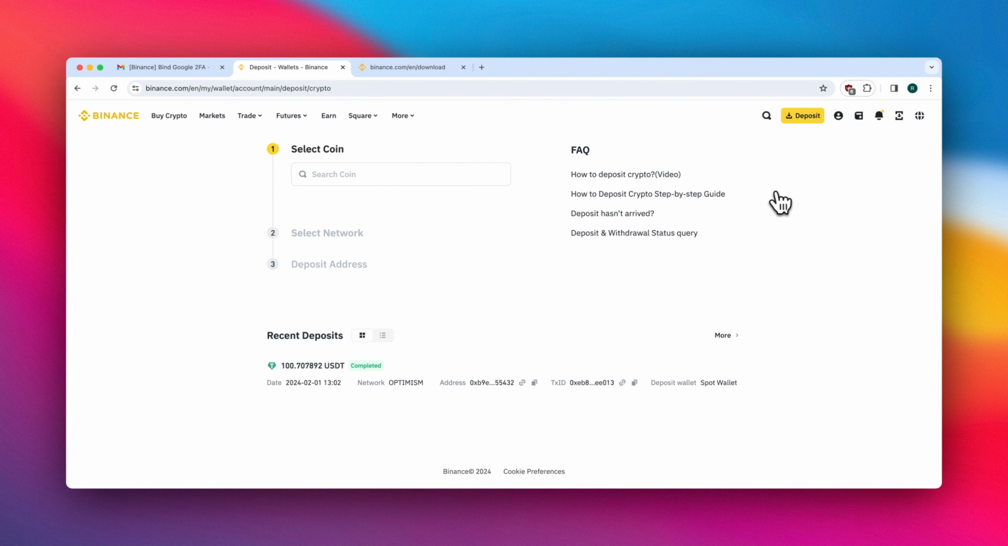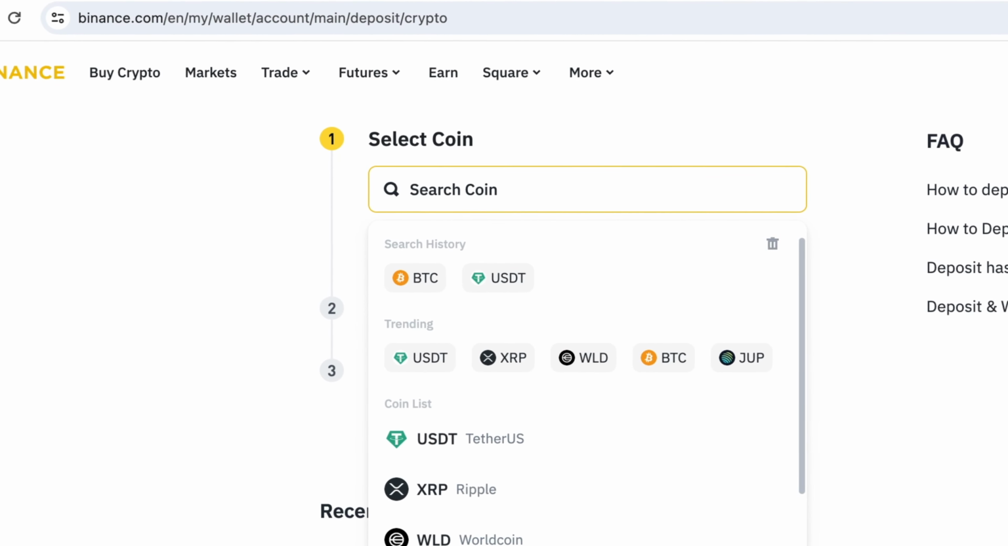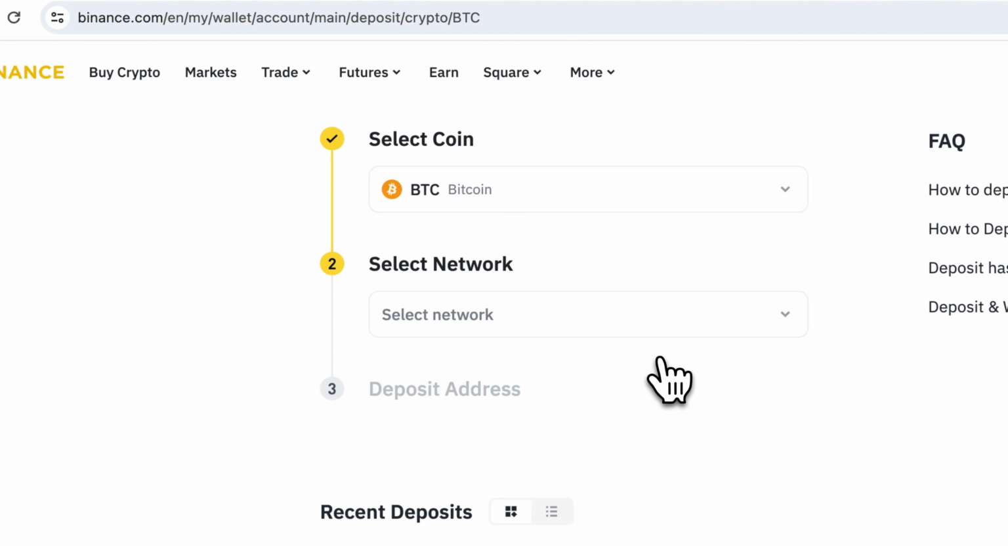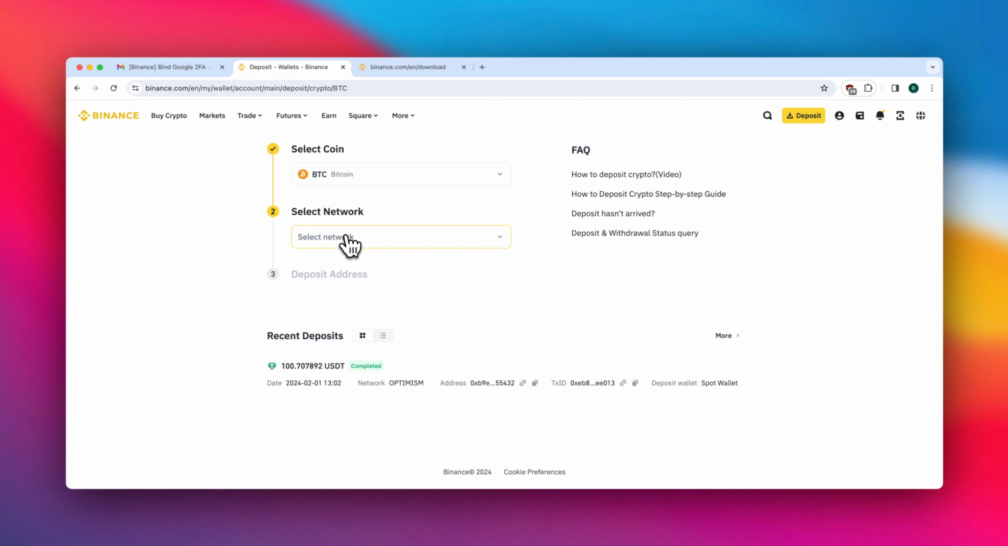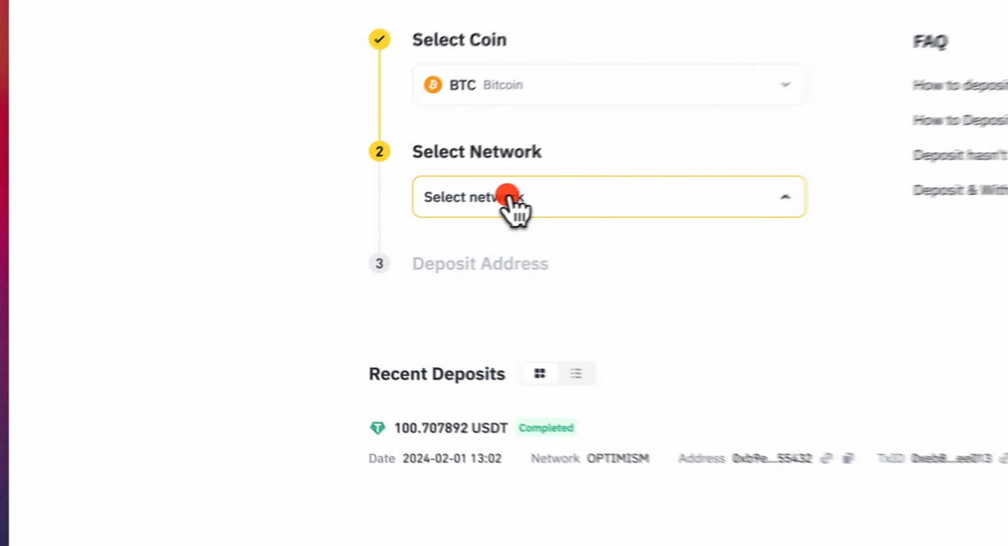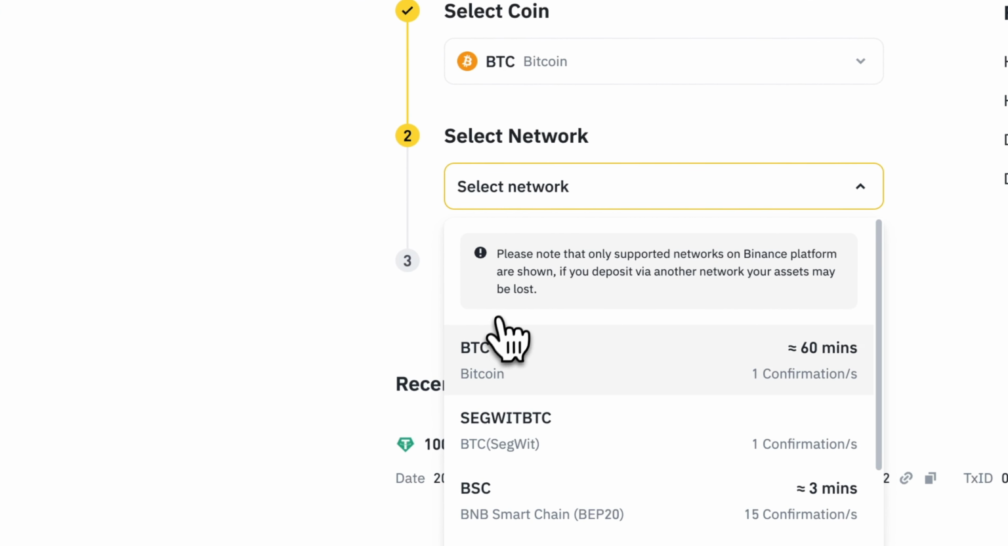Now, it's crucial to be careful when making a deposit. Make sure you select the correct coin. For this example, let's choose Bitcoin. Be careful now for the network option. If you accidentally send Bitcoin to an address through the Ethereum network, you'll lose your Bitcoin. So, double-check your selection before proceeding. In our case, we are selecting the Bitcoin network.